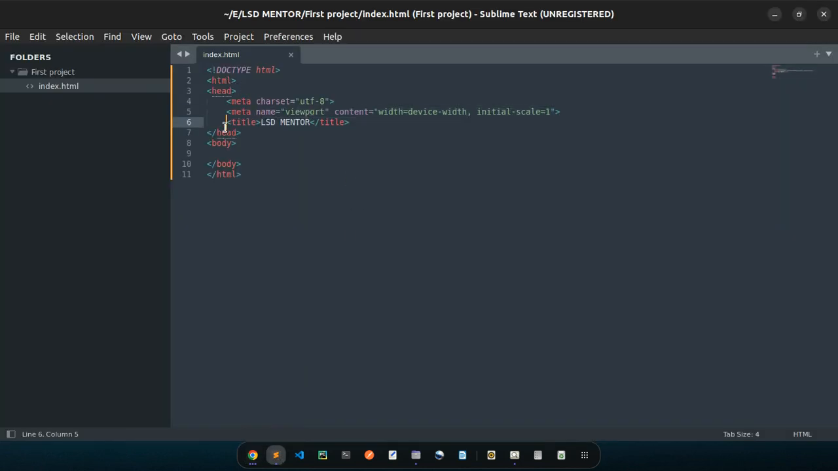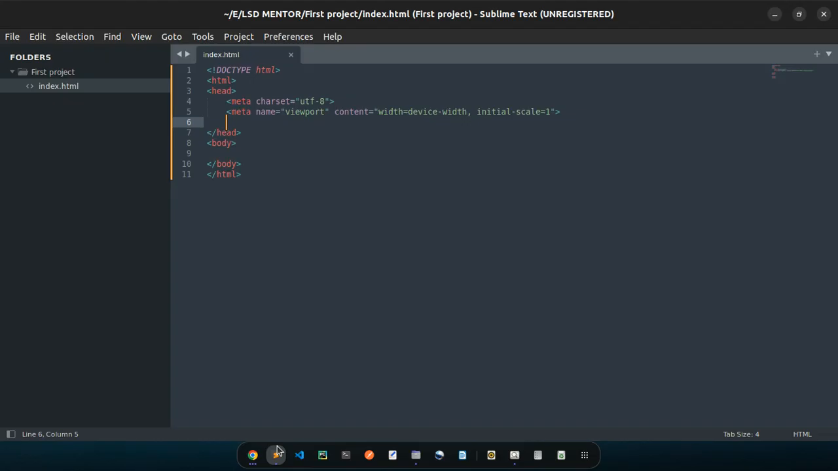Then if the title is not present, you see it just writes the file name or usually the URL of that page. If it's lsdmentor.com, that's what it's going to write here. But because we are serving from the local file directory, it brings here index.html. So remember to have your title.